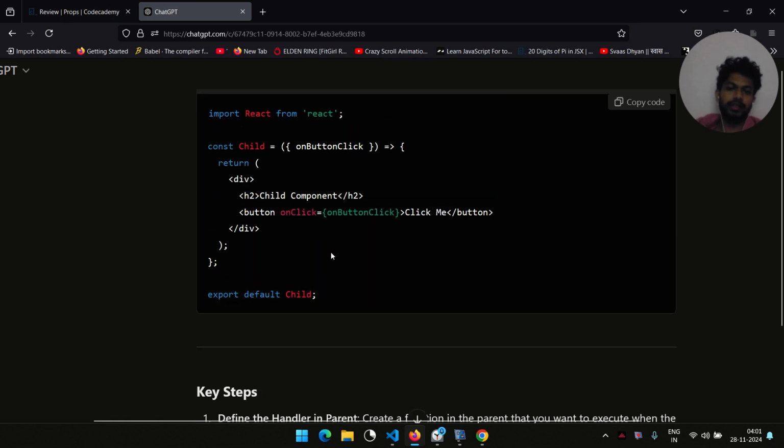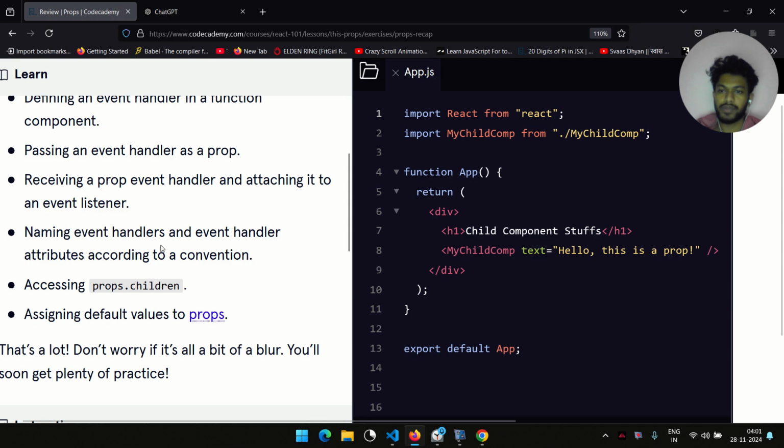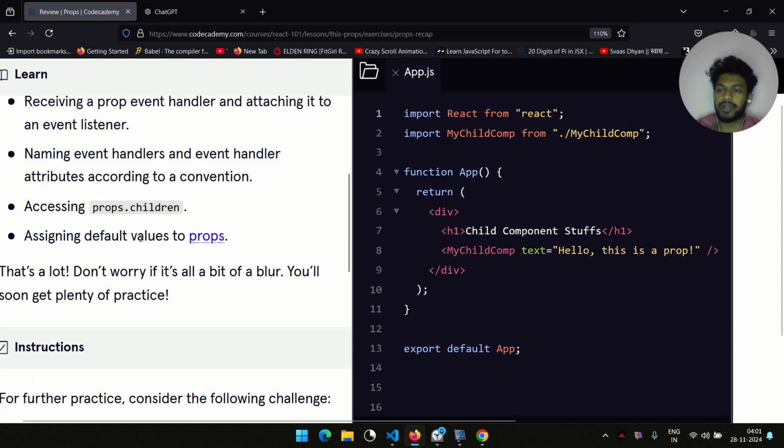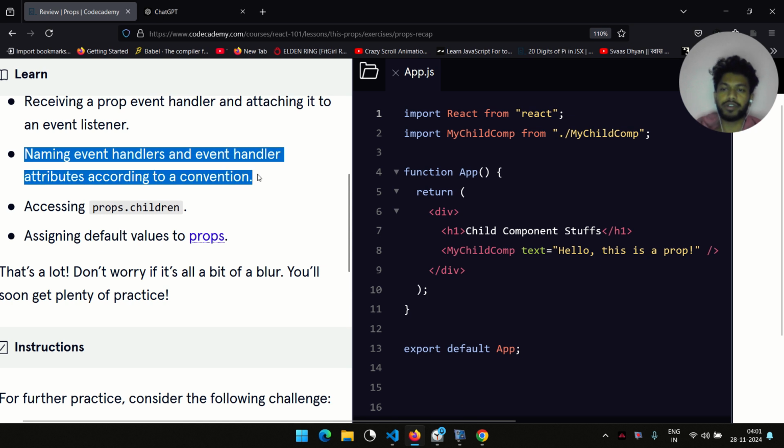This part is using the passed event handler prop, attaching it to an event listener. We have done it already, so we'll not do it again. So now is naming event handlers and attributes according to a convention.